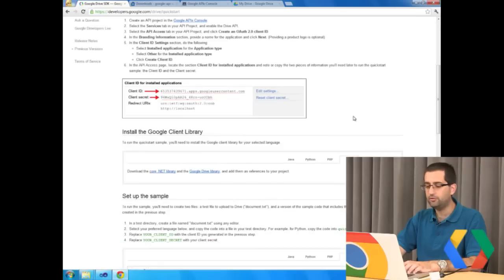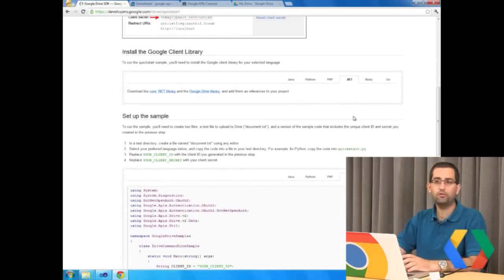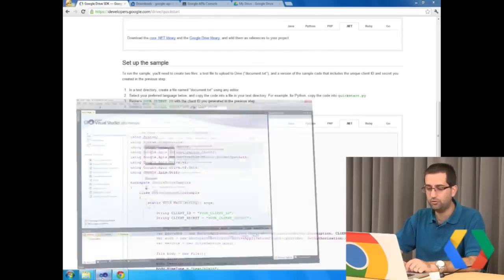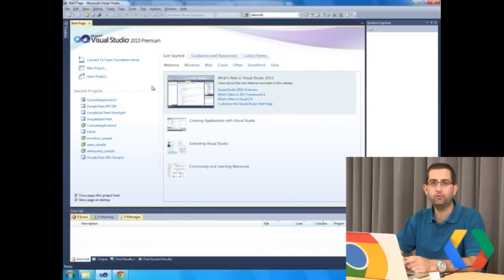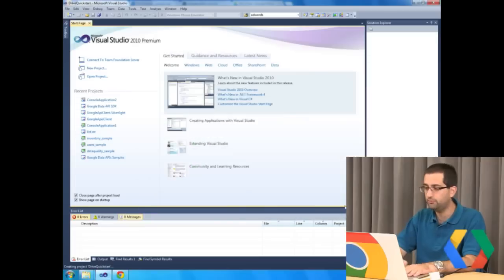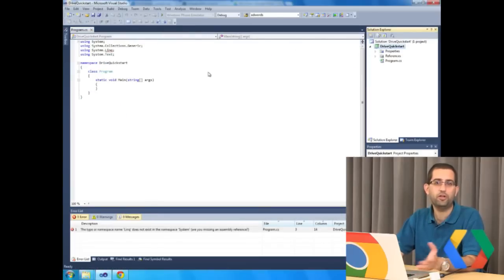So the third step is to set up the sample. Those instructions are also specific for the language of your choice. So in .NET, we're going to create a new solution inside Visual Studio, and then we're going to use the code that's here. So let's start with creating a new solution in Visual Studio. So I have Visual Studio 2010 open. I can do new project and select console application. Let's call this Drive Quick Start. Obviously, you can call it as you want. I create a solution for this, and it's an empty solution, as you know.